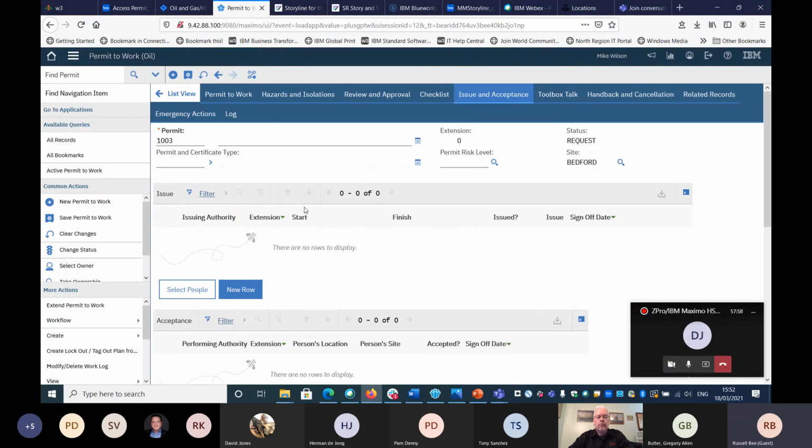Then, having issued and accepted the permit, you can extend the permit if you want to. So, as well as the suspension process, you can extend it. Say some work goes over at the end of a shift, and you want to extend the permit by the duration of a permit. You can do that. There's a process there to support that.